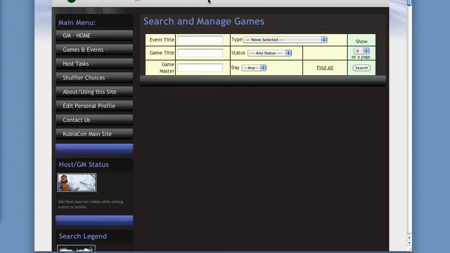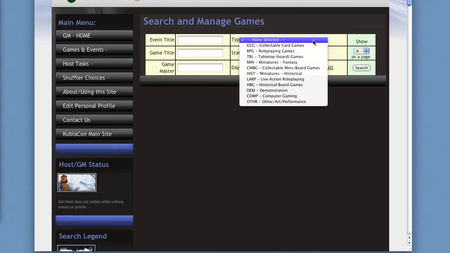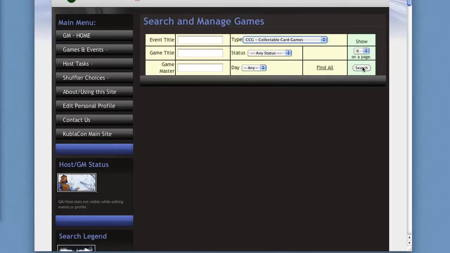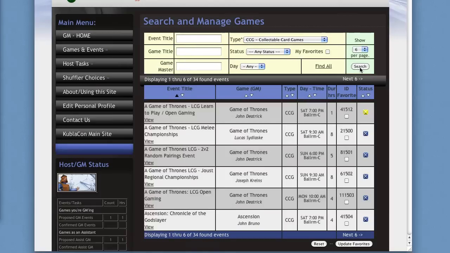The first step to creating a favorites list is to find games that you want to mark as your favorites. So I'll do a quick search of collectible card games. Most of the favorites feature happens in this window, the list view window. So looking at this list of games, let's say I want to learn a Game of Thrones and that I'd like to practice in the open gaming area.